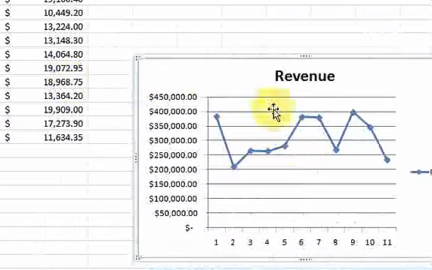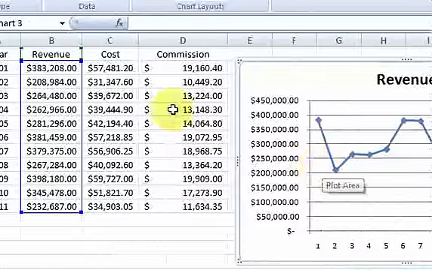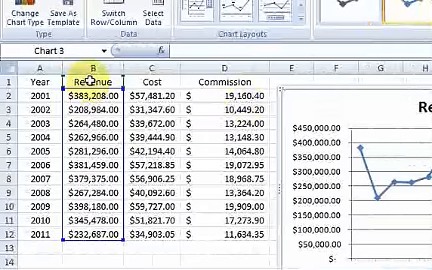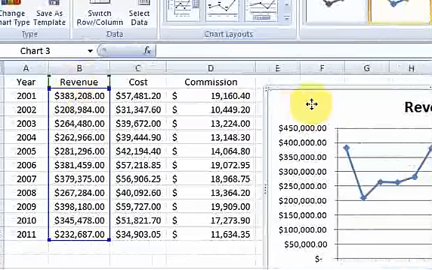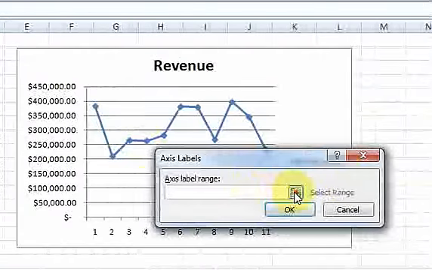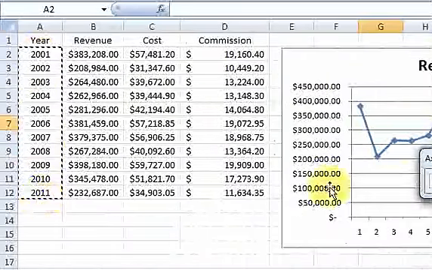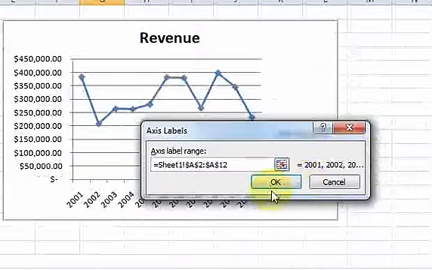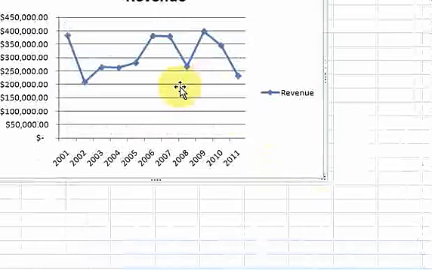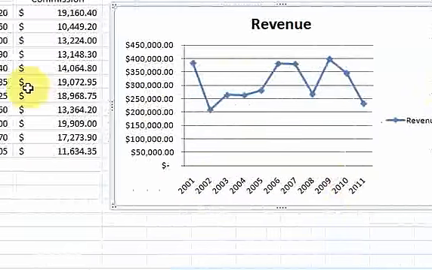So now here's my revenue, right? There's my revenue. You could see the name here is revenue. That's because I selected revenue up here. Let me also change the horizontal axis. So I'm going to edit this, select this axis here, and then click OK. So now I have a chart, right? I have revenue, and I have year on the bottom, which is cool.